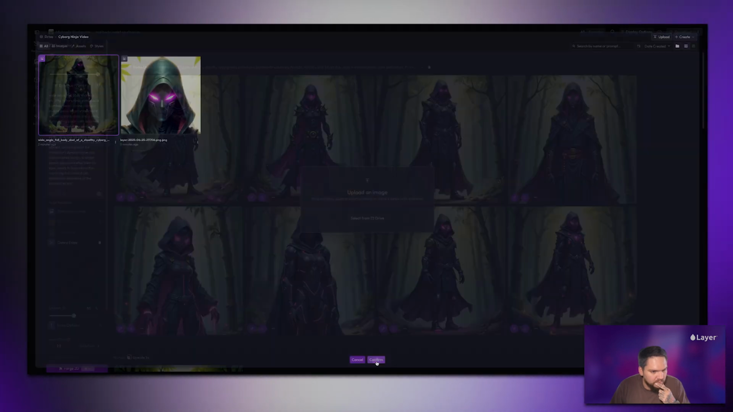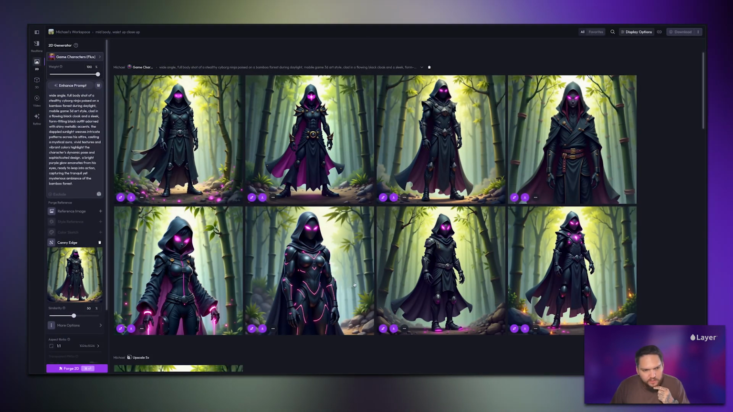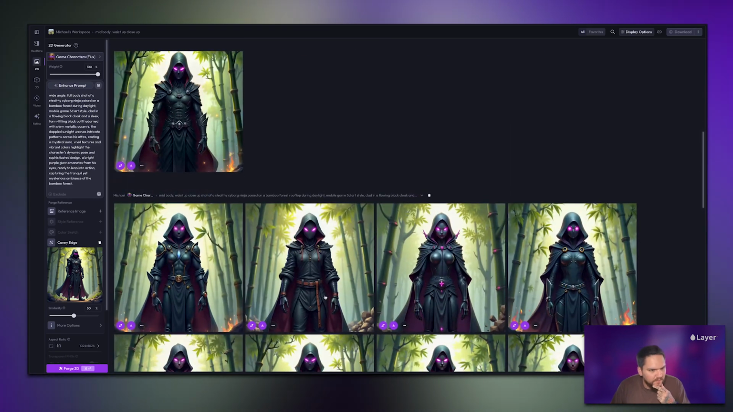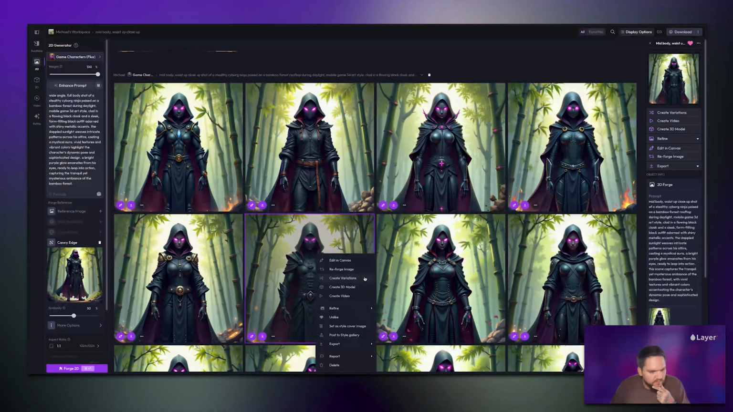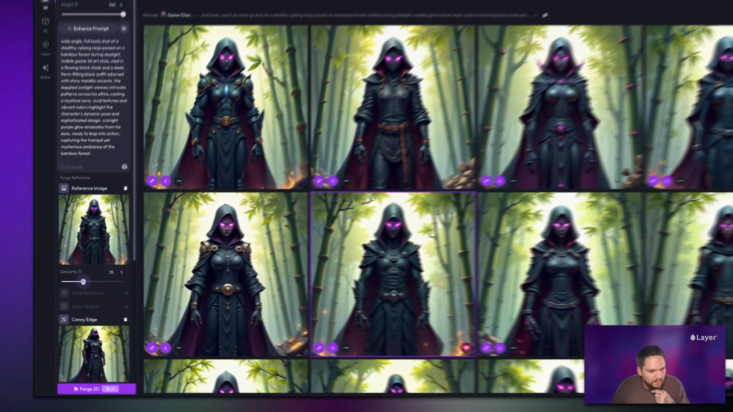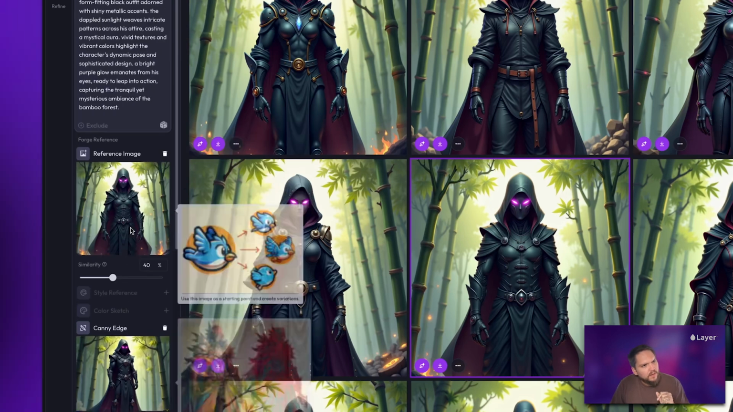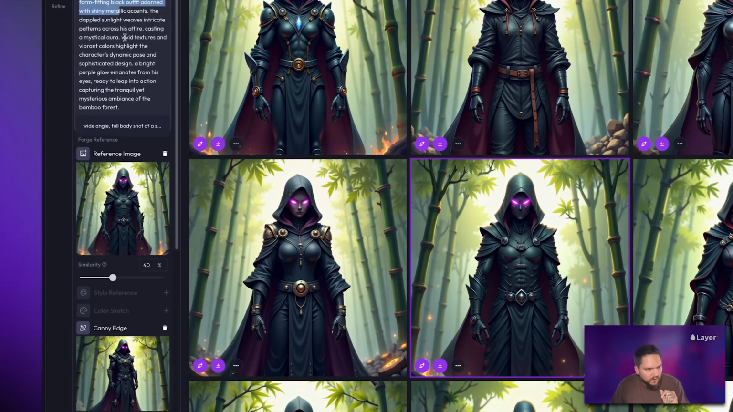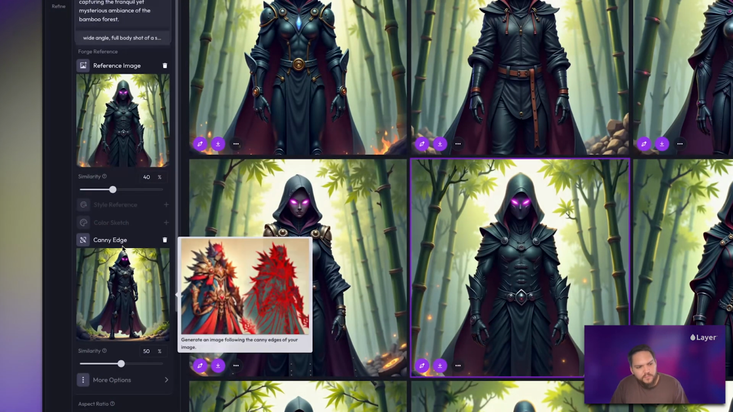This is the original reference here. Cool. I'll just leave the similarity to 50%. And then we have this character. I'm going to select Create Variations. And I do want to try and play with this setting a little bit. And we're going to leave the prompt here. So the goal is we're trying to get a character that looks very similar to this in this pose.